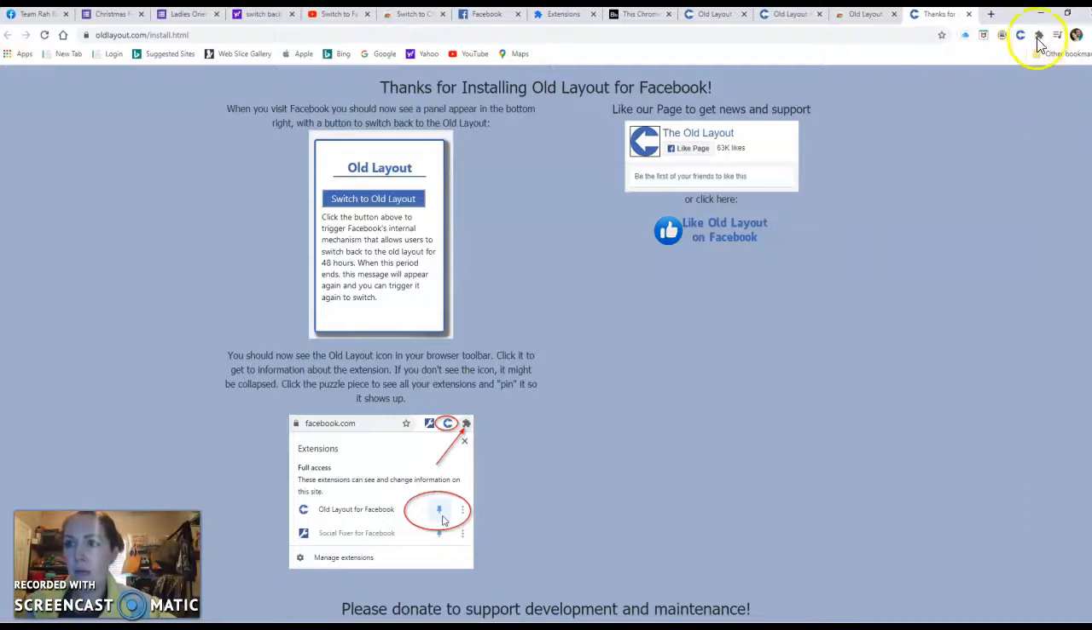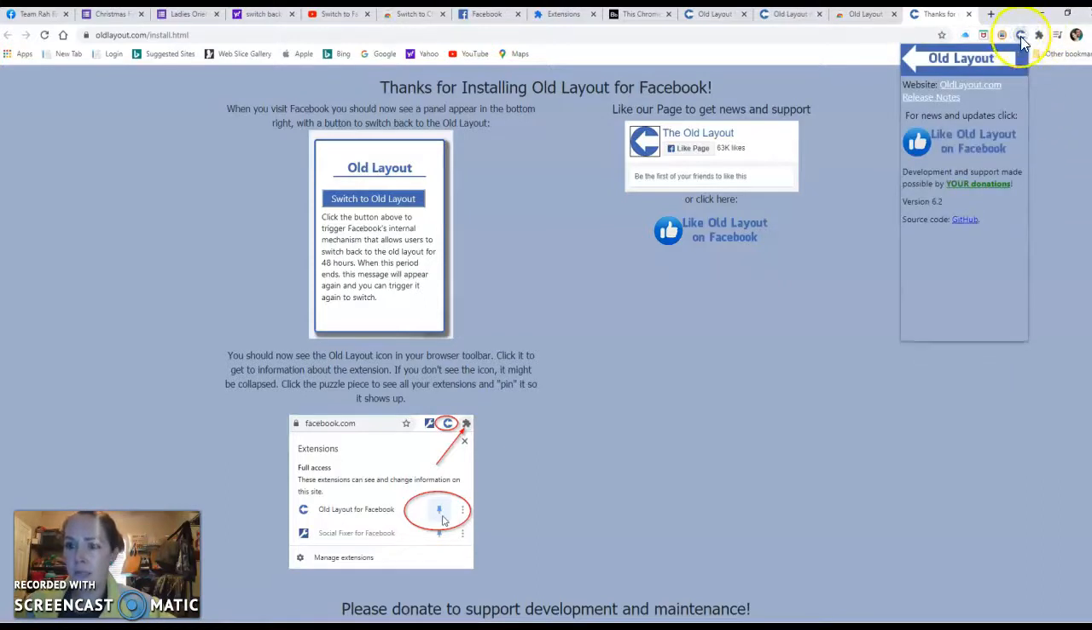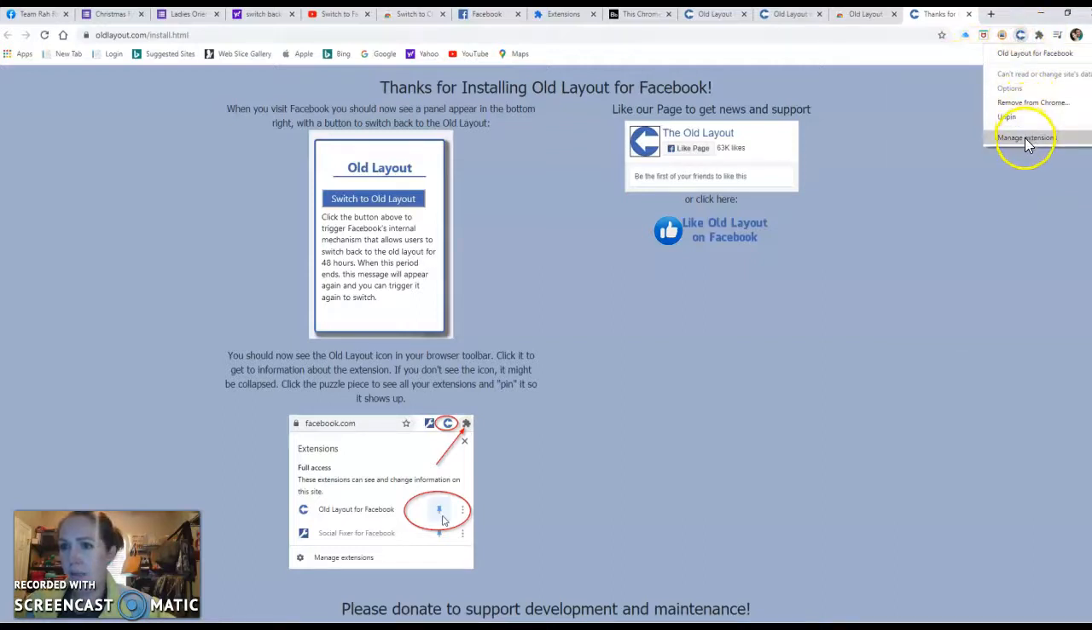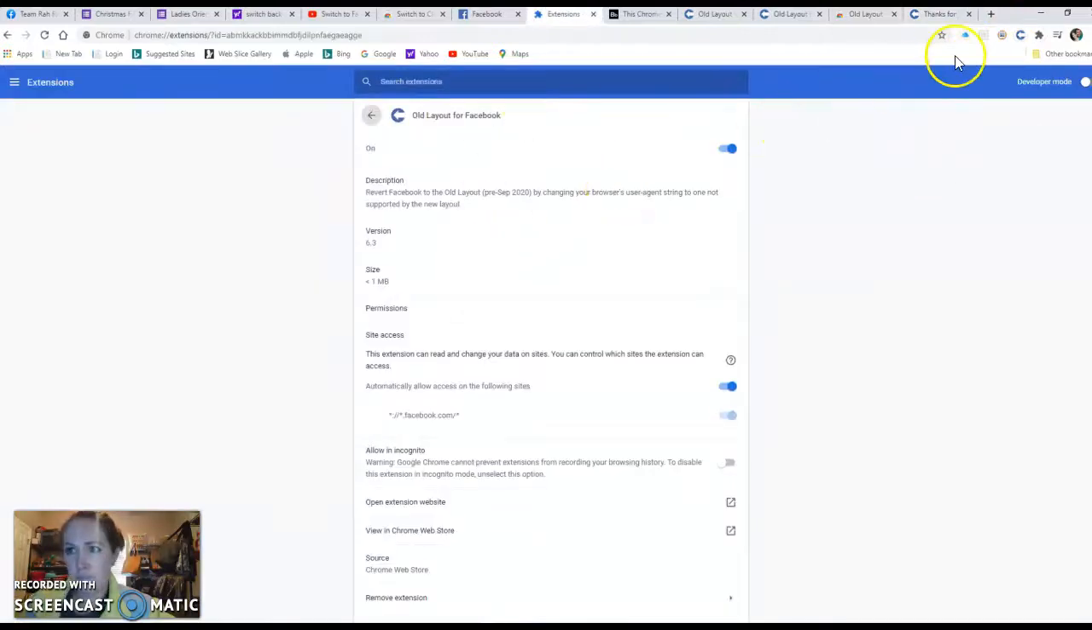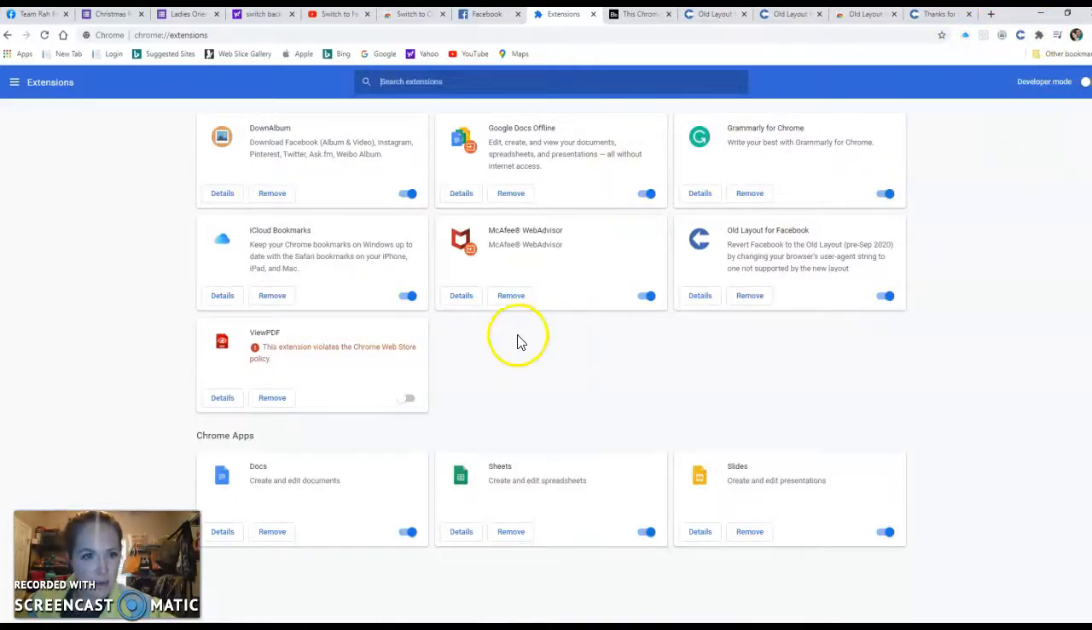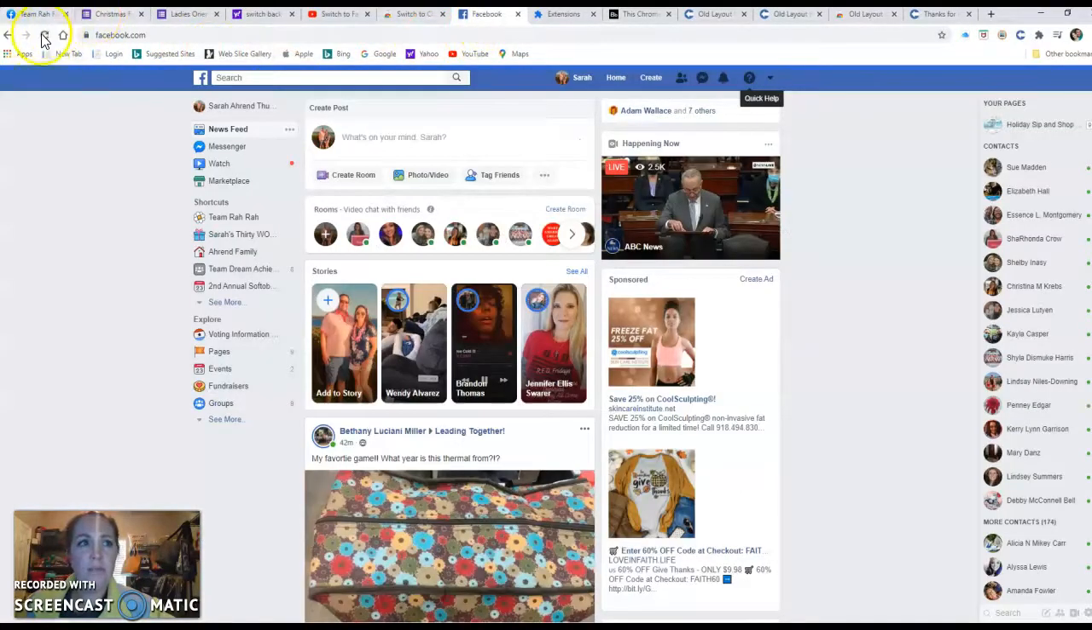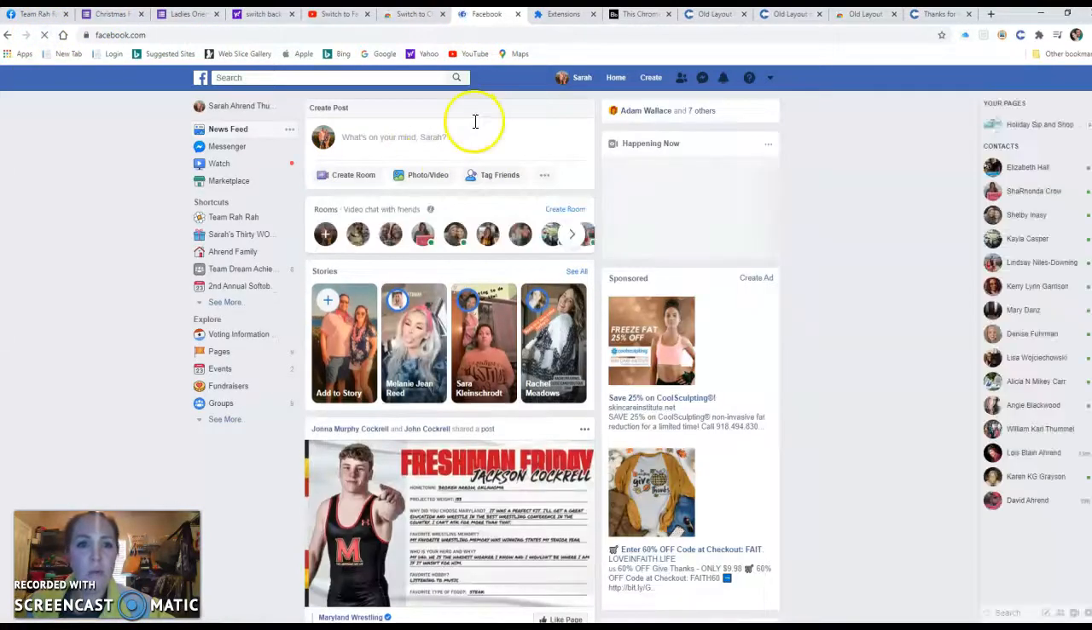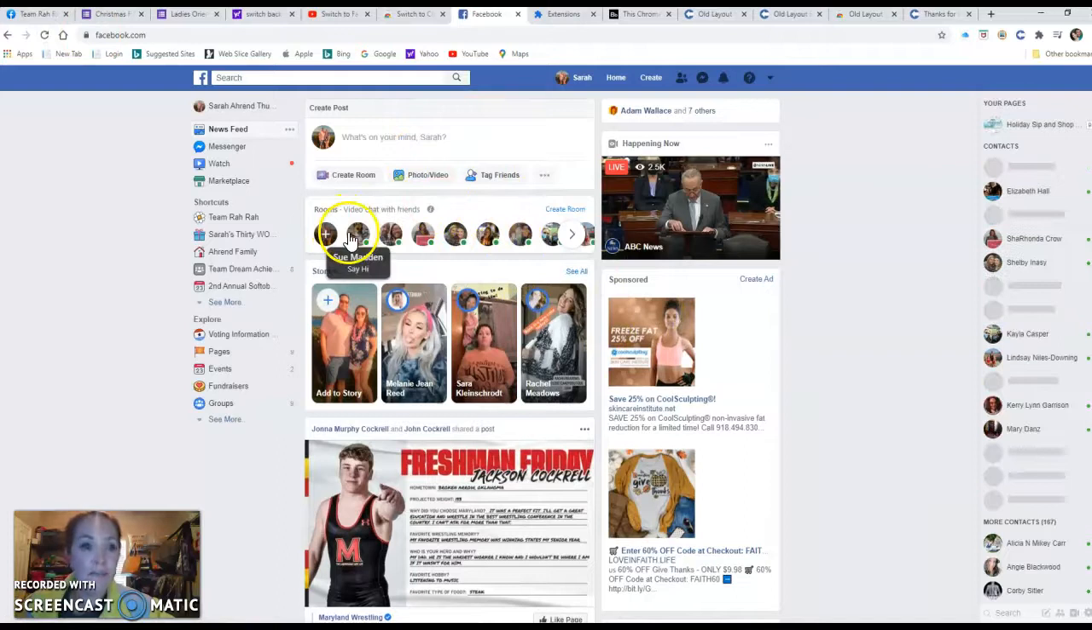Okay, so now if I click on that extension, let's go to manage extensions. We are going to make sure that this old layout for Facebook, let's disable it and then enable it again. Okay. And then all we have to do is click refresh. We go back to Facebook and refresh. And there is our old version of Facebook, the classic version that we all love.